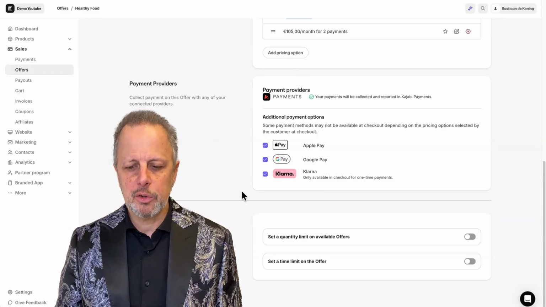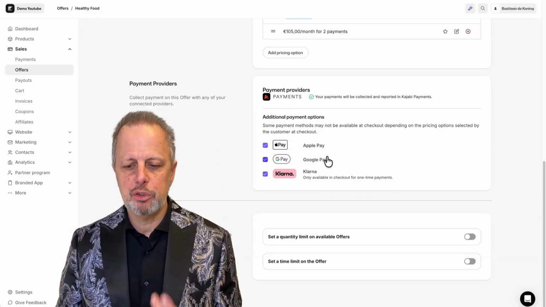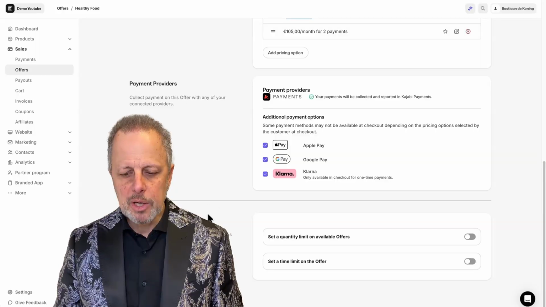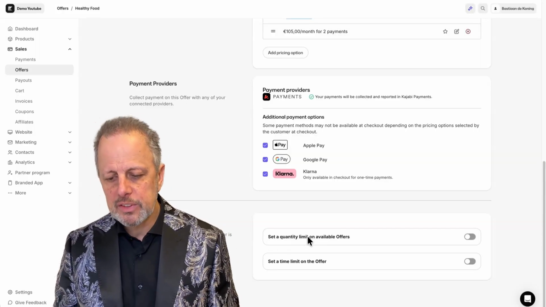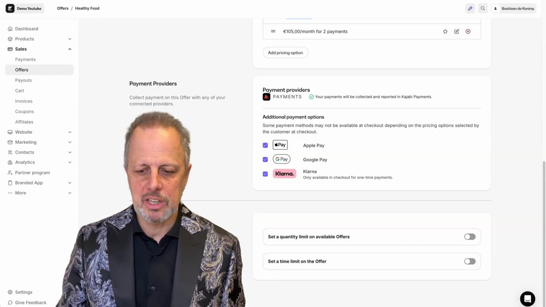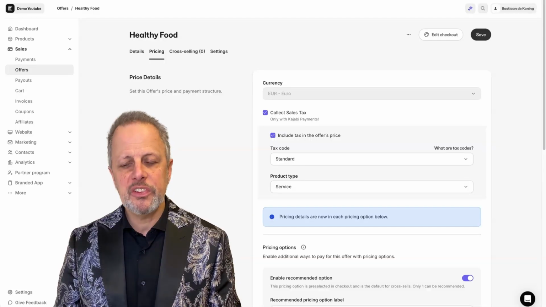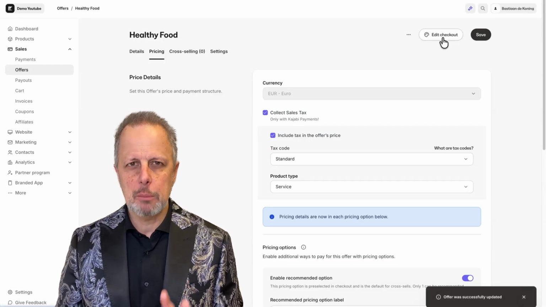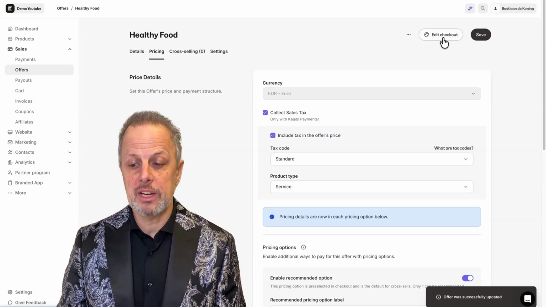Scrolling down, you select all the payment providers you want to use. If you're using Kajabi Payments, you'll find them here. And at the bottom, you can select if you want to have a quantity limitation or a time limitation. All these settings will be taken to the checkout page in Kajabi. I'm going to show it for now, but we're going to discuss the checkout in the next video.